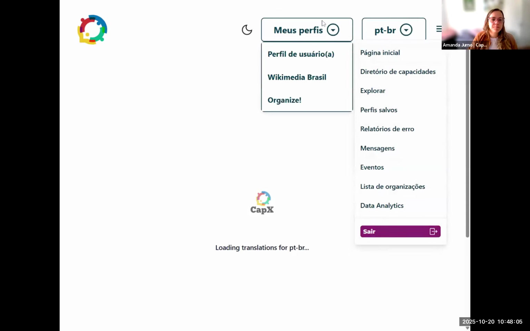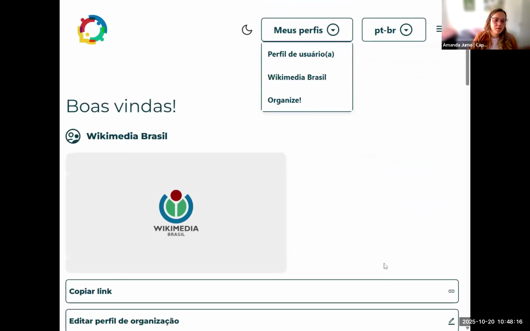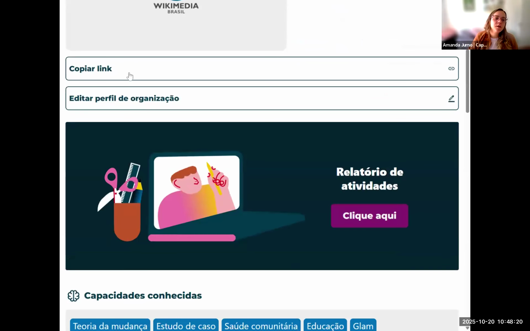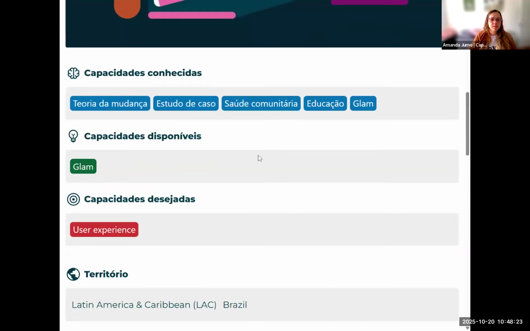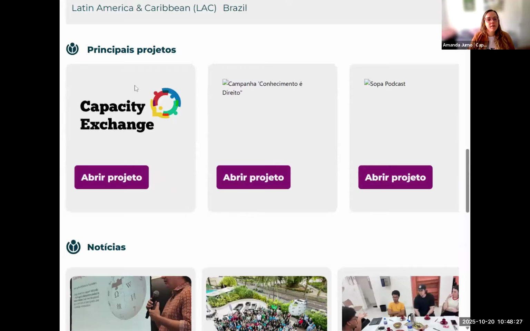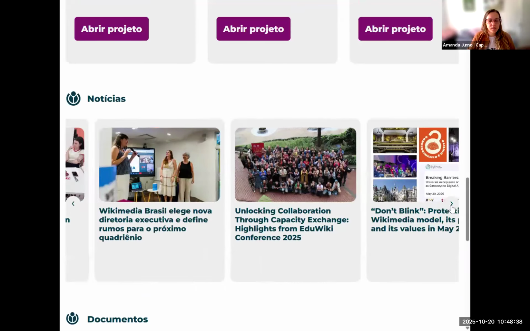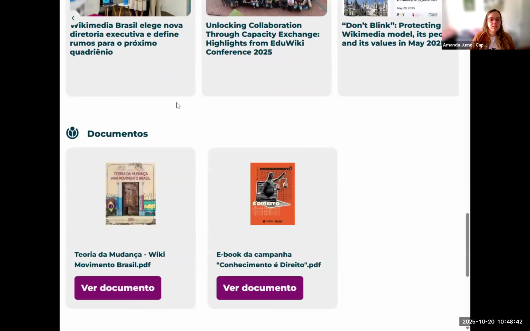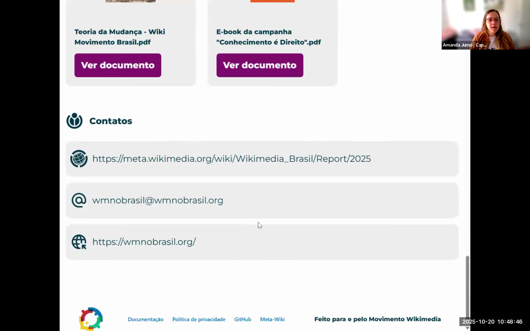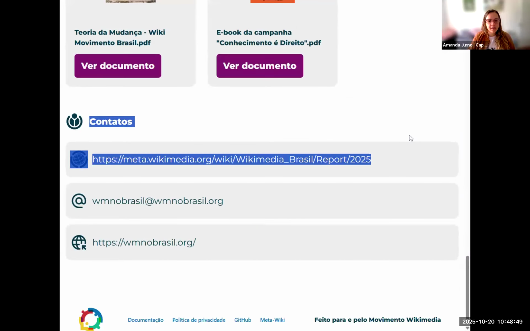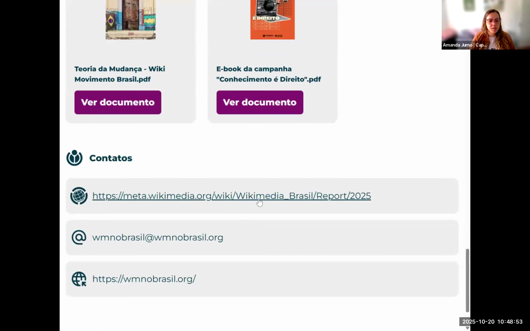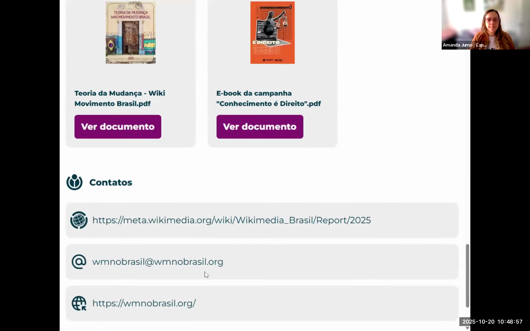And for example, once it pulls the information here, let me go back to the profile so you can see it. Yeah, it's still pulling. You can see that it changed everything. So here is the report of activities, the capacities, the territory, the main projects of this organization, the news that are shared through GIF, and the organization can pull them by adding the tags used on GIF. There are some documents also that the organization wants to share, and the organizations can have a space for contact. So they can put their meta page here, their email, and if they have a website.